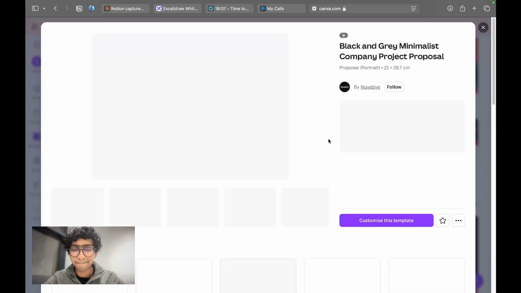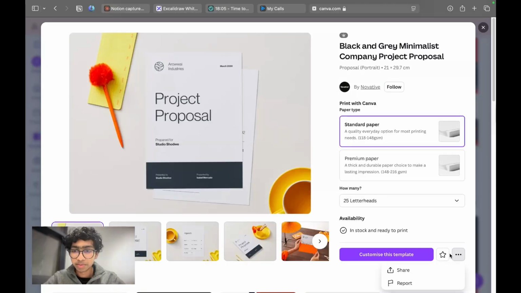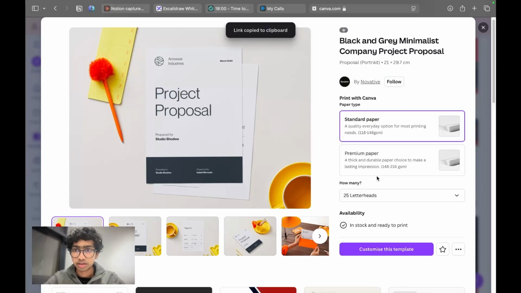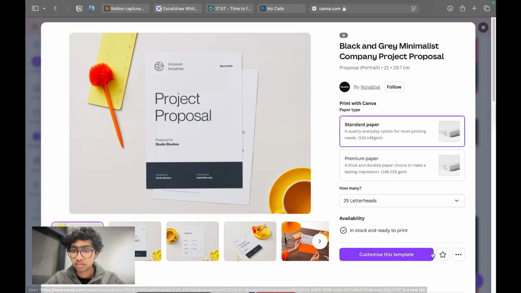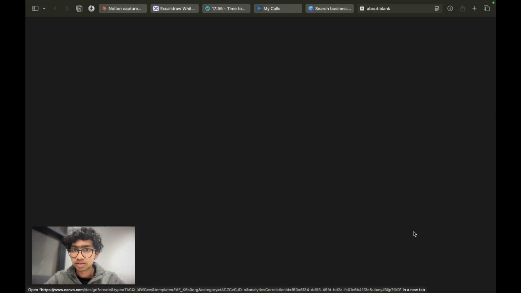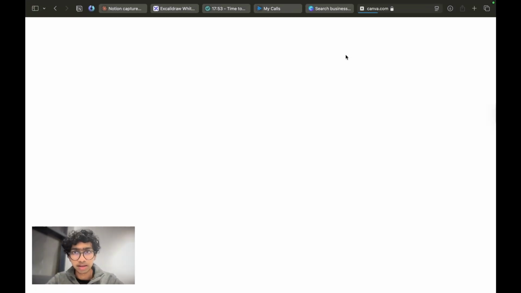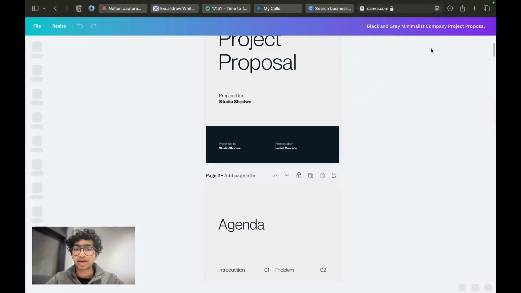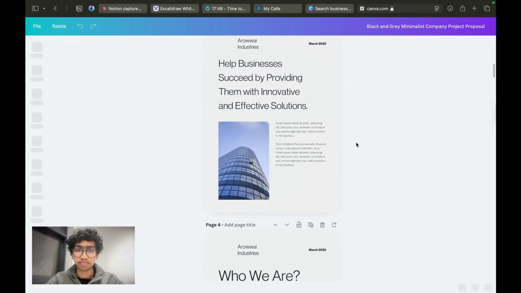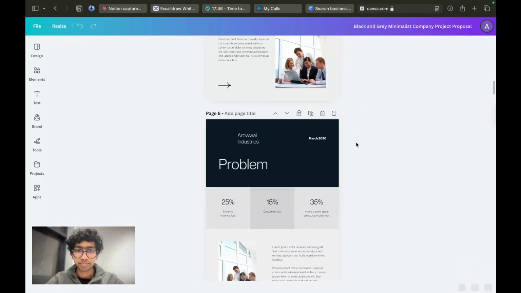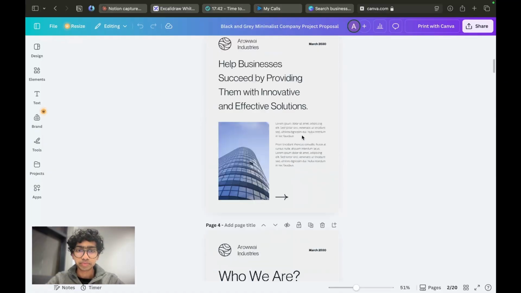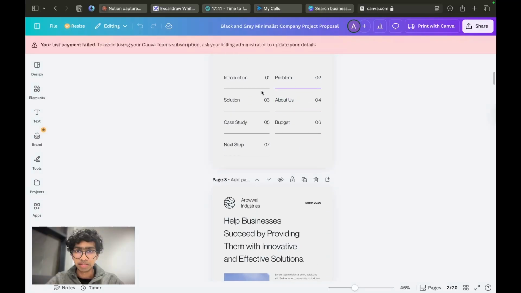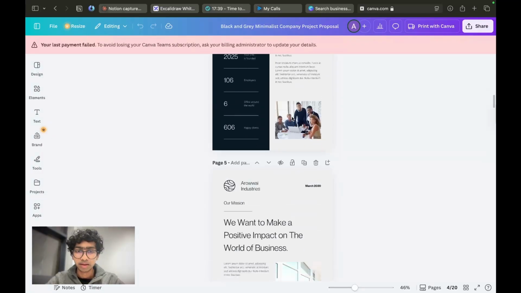Can I use it? I'm just going to download this. I'll say share. Can I share it? Probably. I should probably customize it, and then I can download it so that I can give it to the AI. This looks very good and really great. There's the problem, solution, and then the budget.